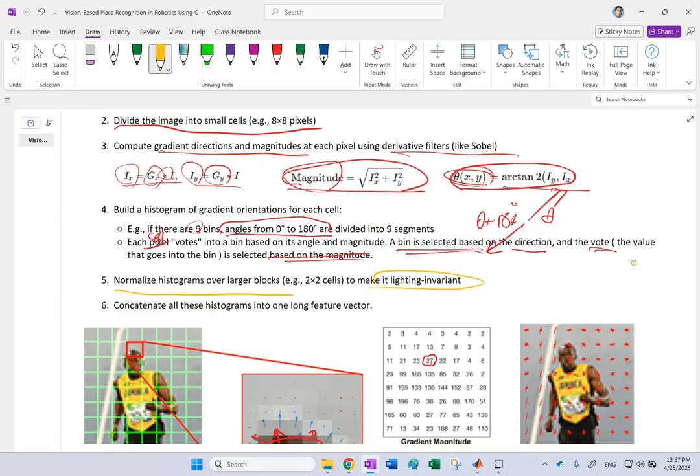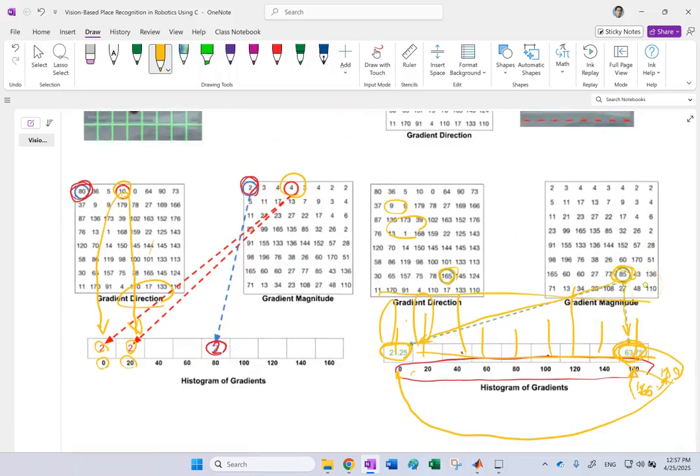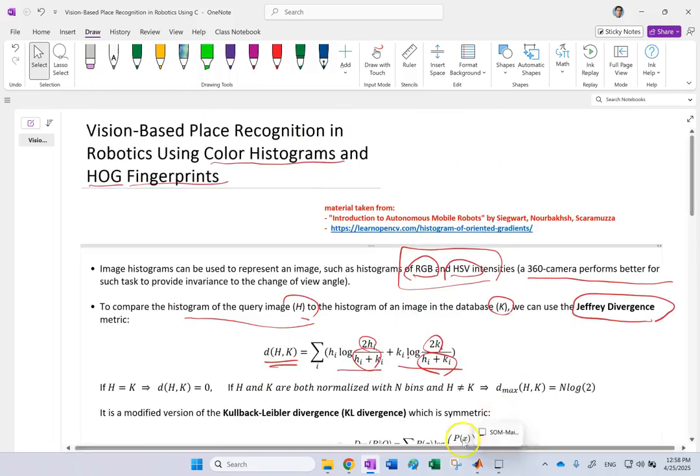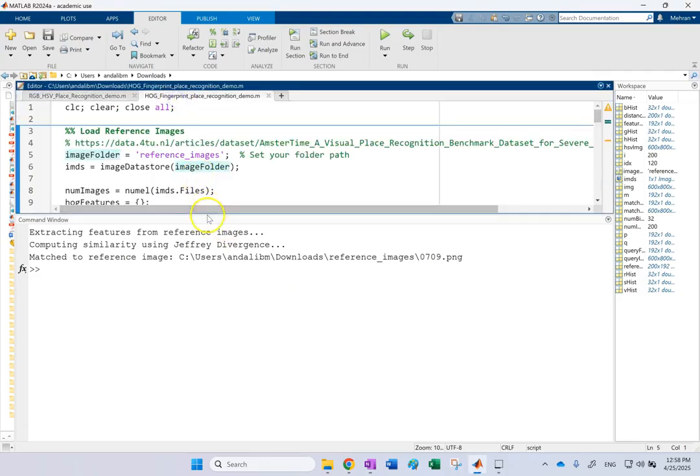That histogram is a vector, a bunch of numbers, which is exactly the magnitudes of the normalized histogram. And now you have a vector that represents the entire image. So now you can compare vector with vector, let's say for instance with the L squared norm. And that is exactly what we are doing in this code here.